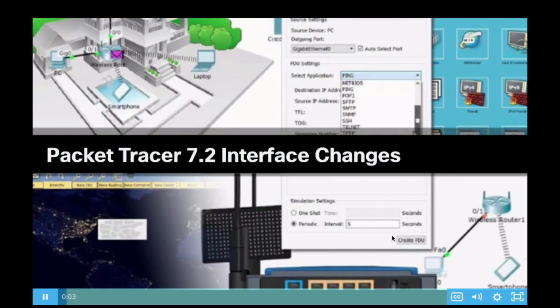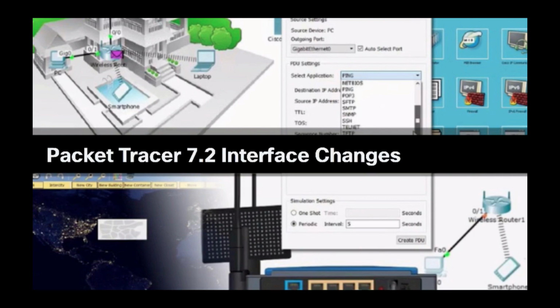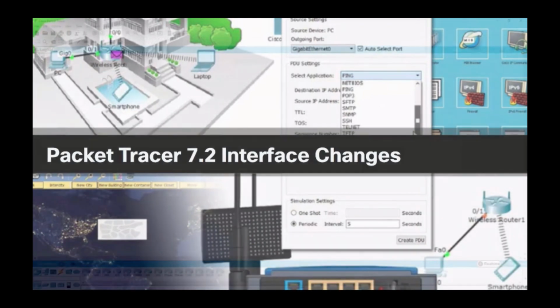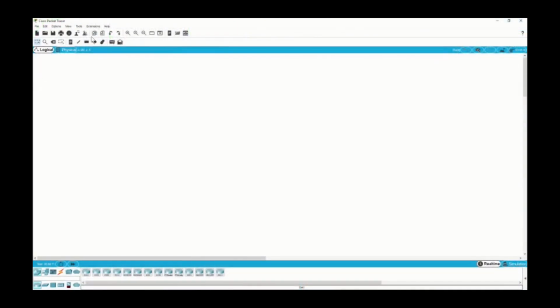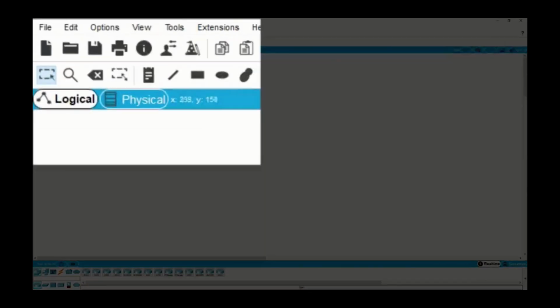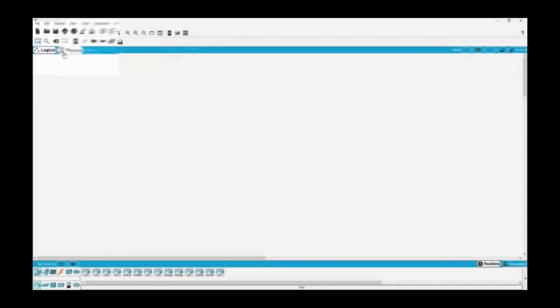In this tutorial, we'll provide an overview of a few of the significant changes to the interface of Cisco Packet Tracer 7.2. The first changes you'll notice when you open Cisco Packet Tracer 7.2 are the new coloring scheme and the placement of tools. Let's start with the logical and physical workspace toggles, which are now buttons on the toolbar in the upper left. The real-time and simulation toggles are also now buttons in the lower right corner.